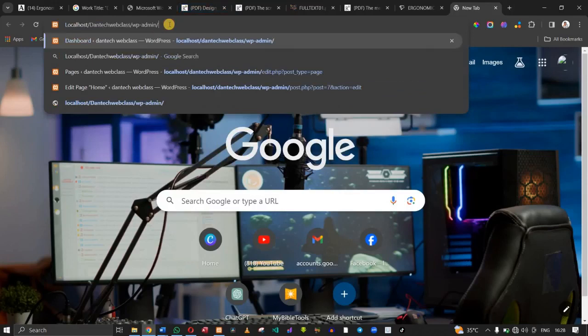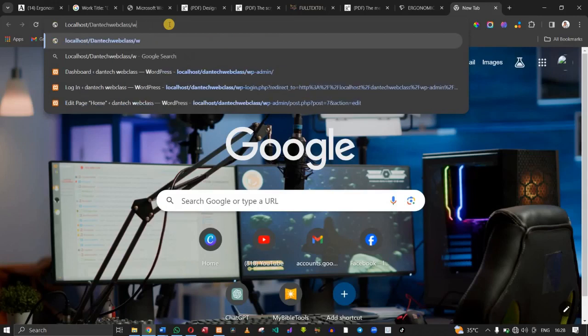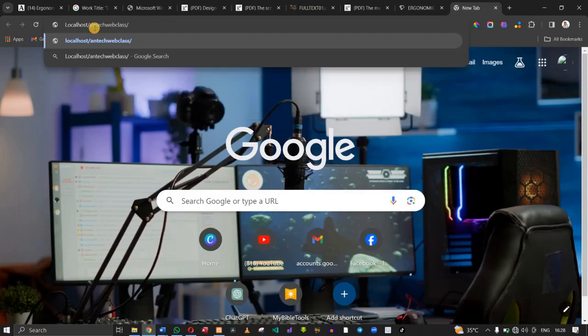Don't forget that when we are trying to log into the backend, we have to include /wp-admin. That's how to log in. But if you don't want to log into your backend, then remove this wp-admin. So that's for that.